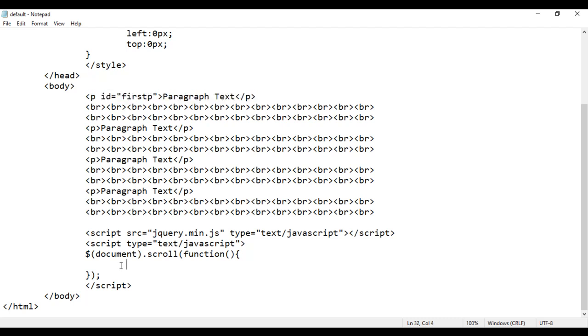I simply say here $, in brackets, in double quotations, #firstP. I am telling it to select the HTML element whose ID attribute value is set to firstP. Its text should be, I am setting the text here. What should be the text? I am going to say here Scroll bar position. I want to display the scroll bar position.